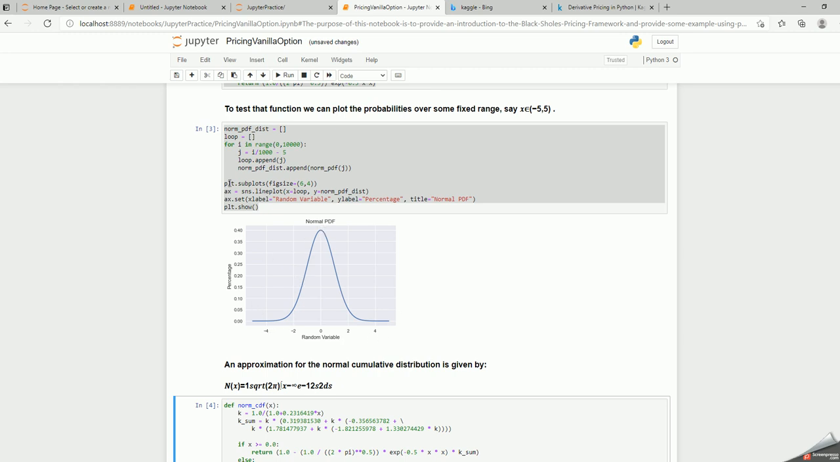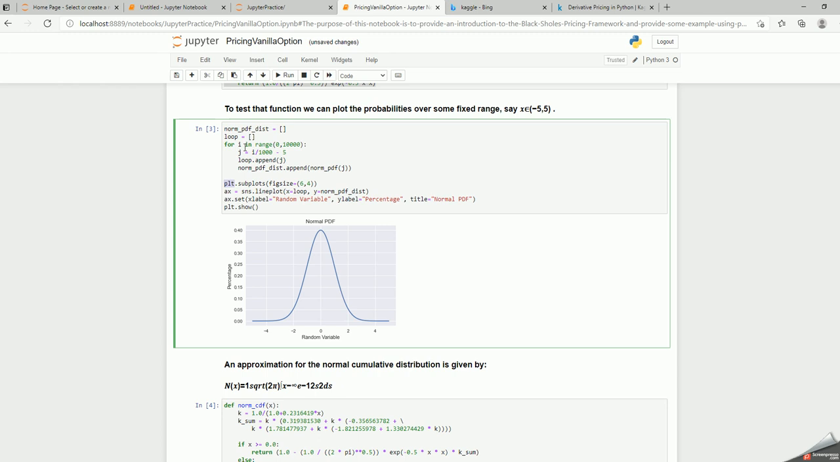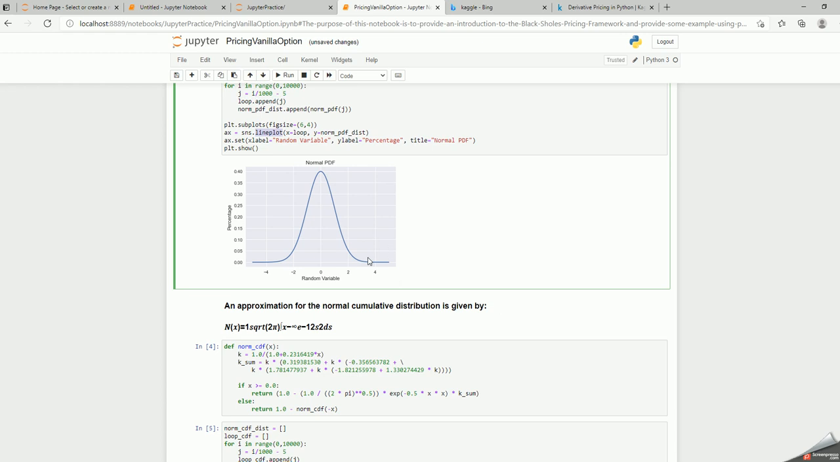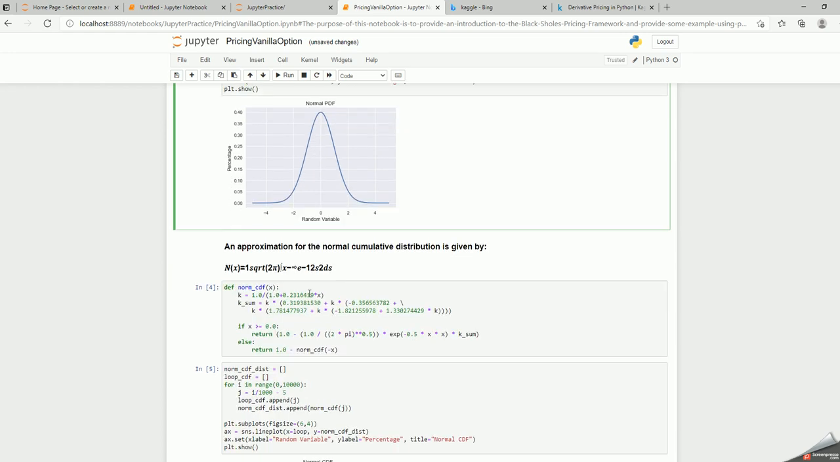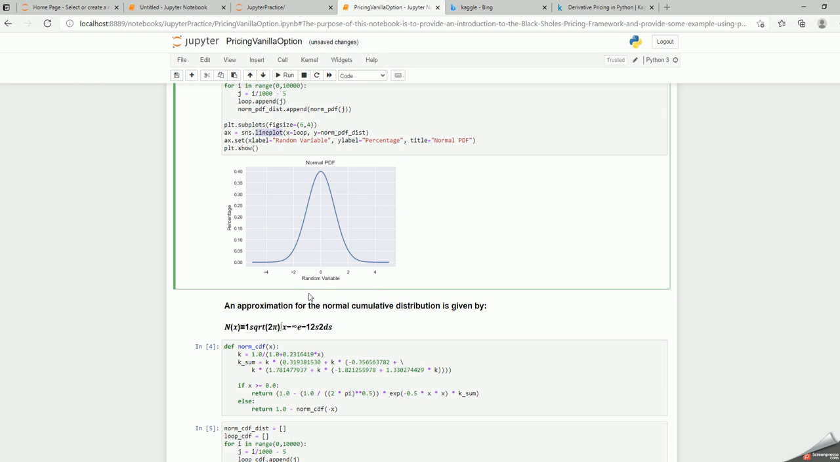Why I got a graph is because we have this plt, and we have written subplots, and we have used the Seaborn library to create a line plot with x and y as shown above. And the details of what it means, of course, you need to know option pricing for that.